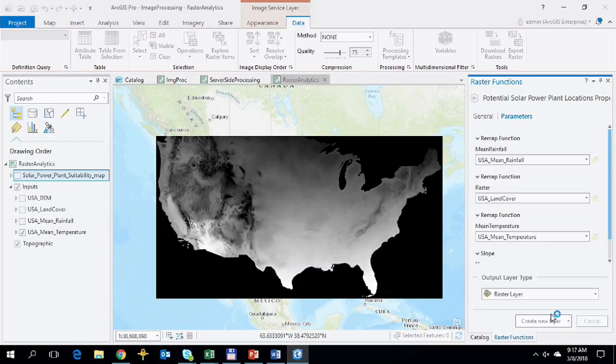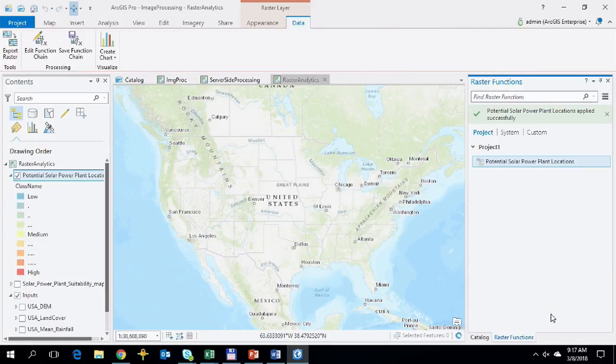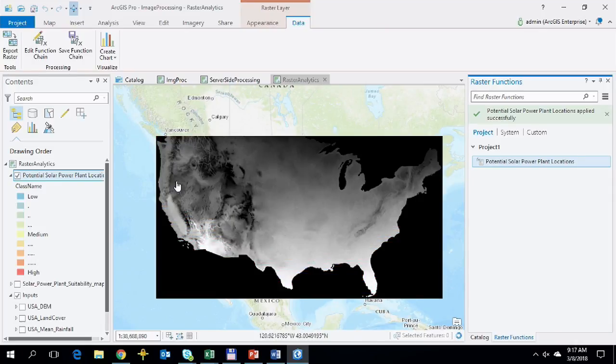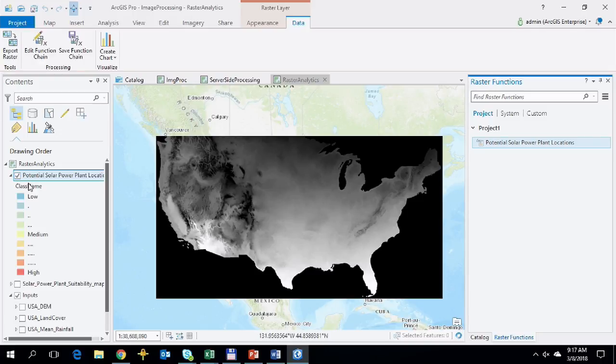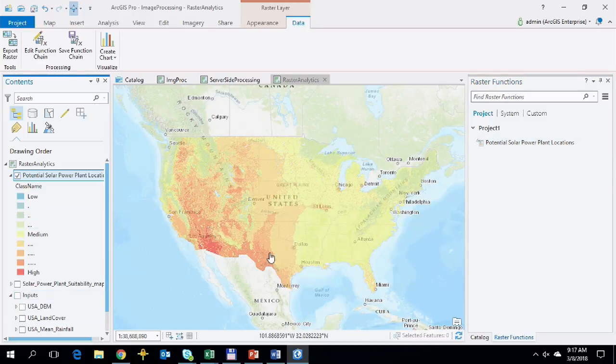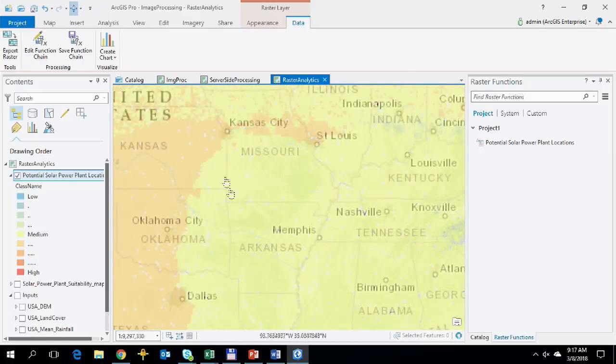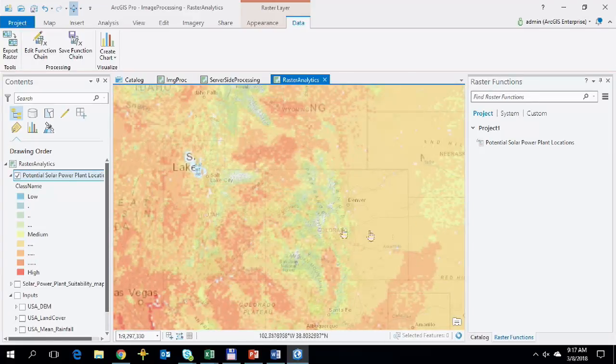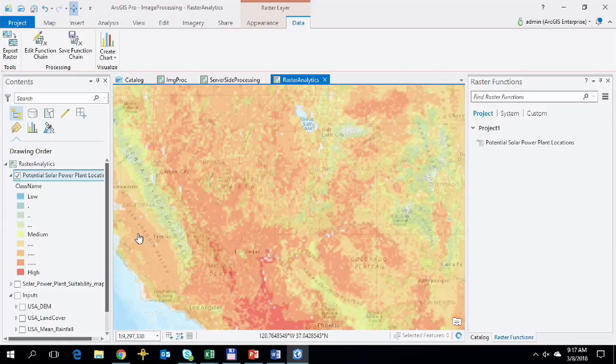This information product uses all of these services which reside on my server. It's doing the process and writing a dynamic layer out to my client. So here, as I zoom and pan around, here's my information product. Again, this is done dynamically.